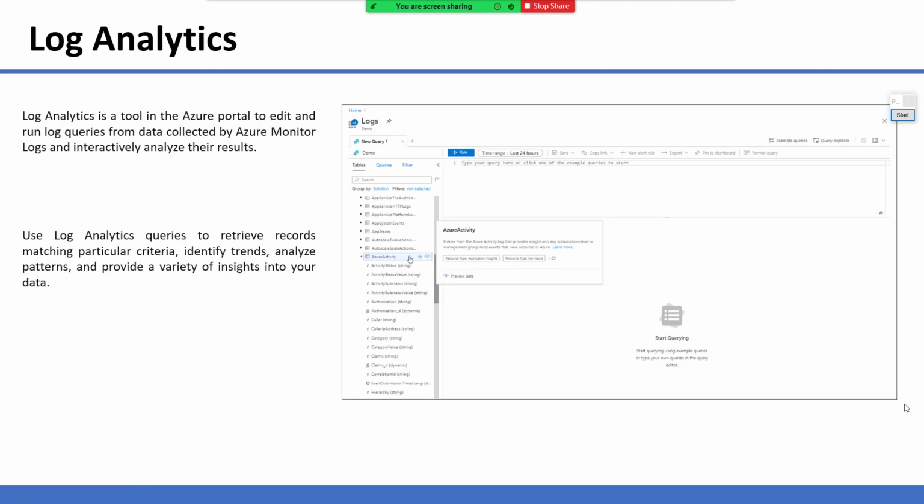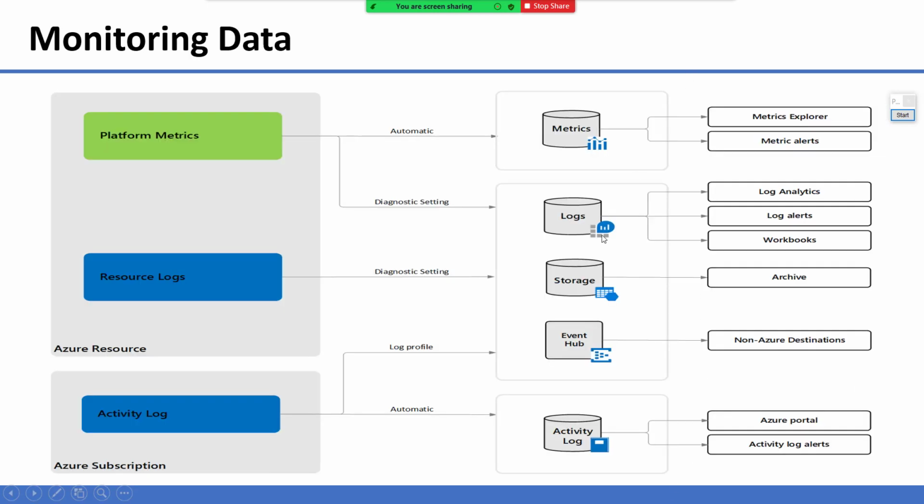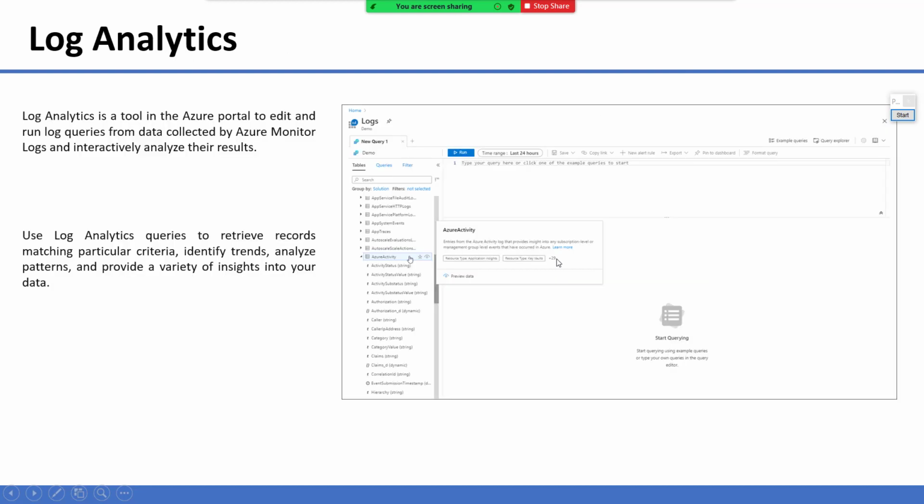Now the log analytics. Log analytics will give you a nice interface where you can write your queries and collect the data. Currently we have not configured anything, so we will not have that much data in our log analytics. But let me see from where you can access that log analytics.